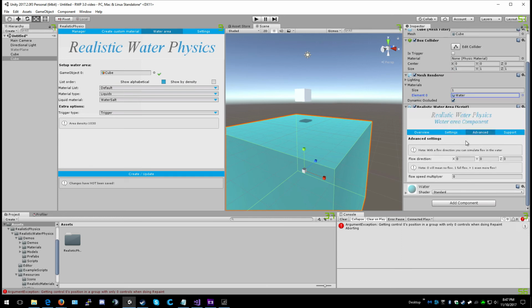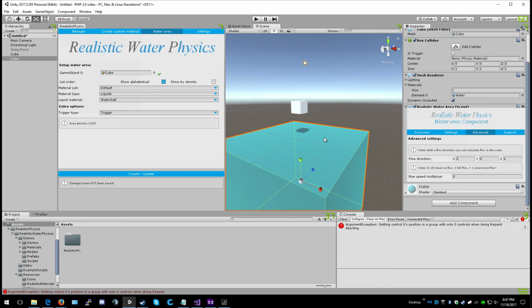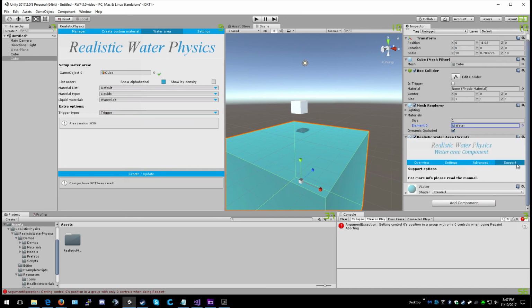The advanced options allow you to add a flow direction. Objects that are in the water will flow in that direction. The flow speed multiplier is how fast objects will flow in that direction. If support is enabled, additional options will show up here.